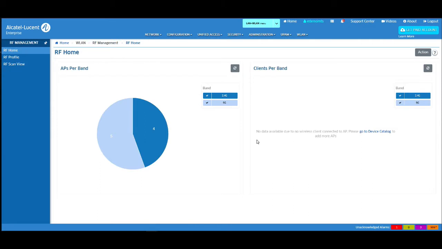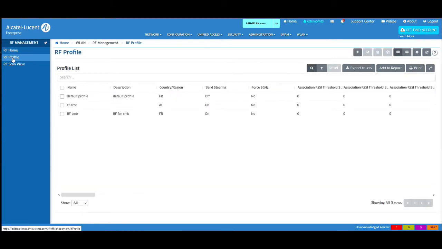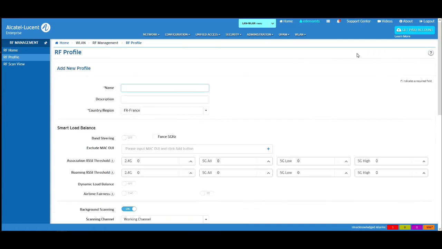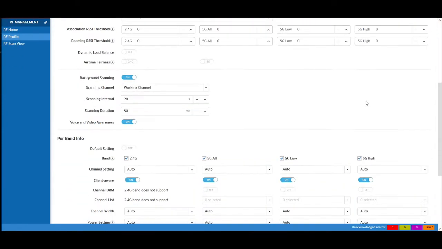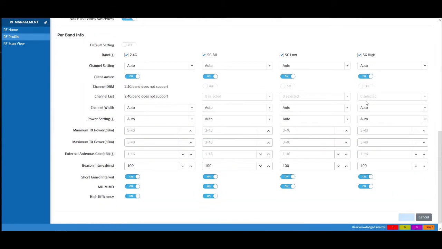RF profiles can be customized to fit a client's needs. Stellar APs use an auto power mode by default, which modulates the power as needed to give the best coverage. However, the administrator can of course change this to suit their needs. As you can see, you have access to all of the options required to completely customize your wireless network.